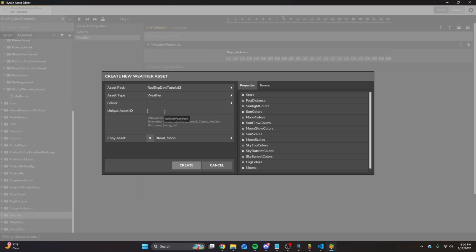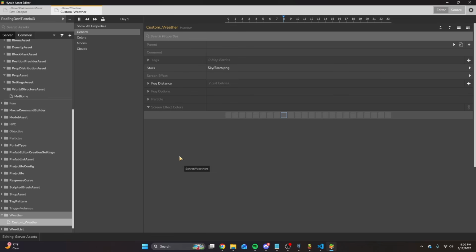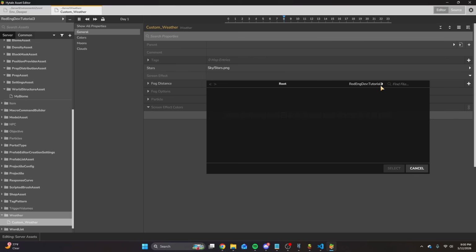Yeah, sure, blood moon. Custom environment, or sorry, custom weather, just to show you what you can do with the weather. So with the weather, you can set everything that you can see in the sky. So you can set what stars you're seeing, the screen effect.